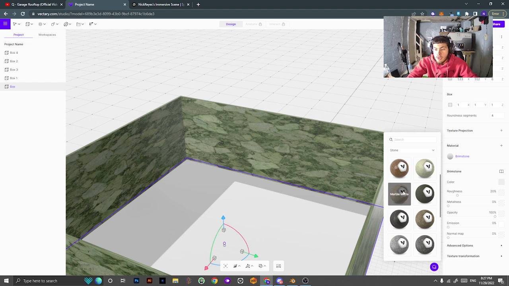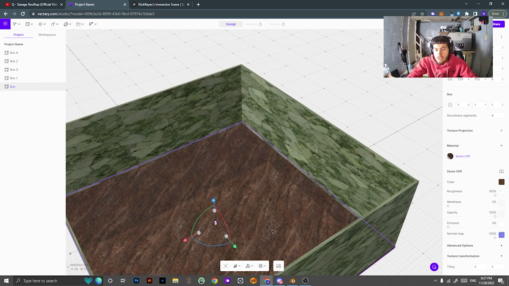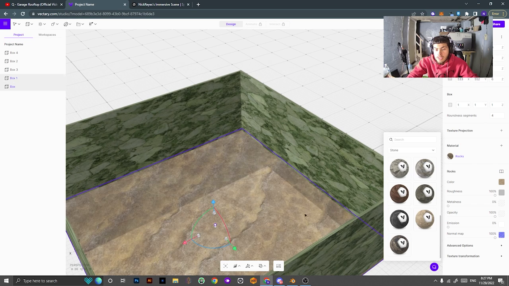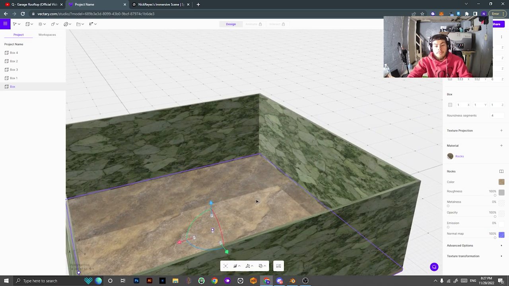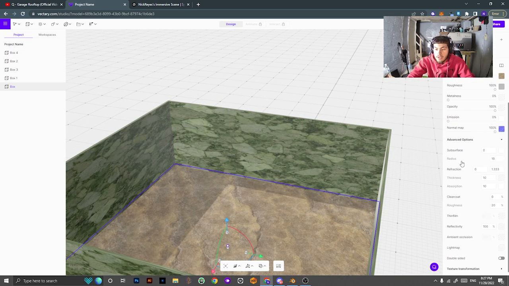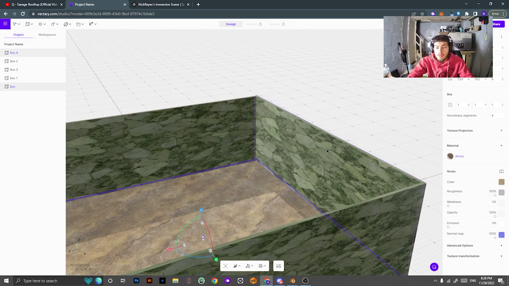Now we can choose a floor if we want. Let's say we want to do some rocks. Alright, so we can do that. And now we have a room, we have materials that we can add.